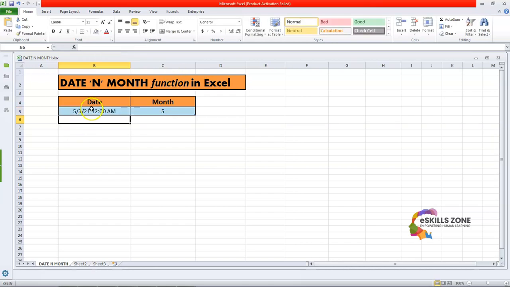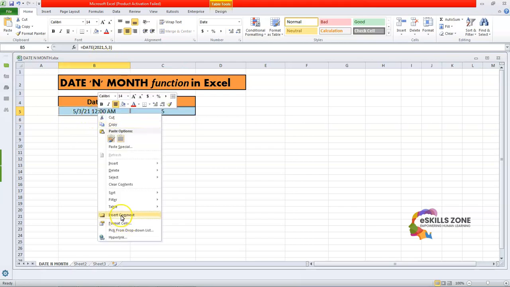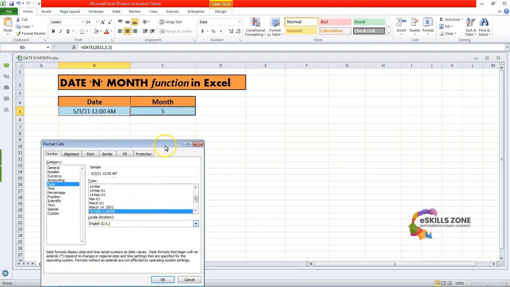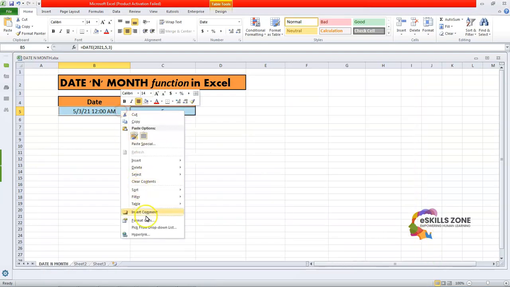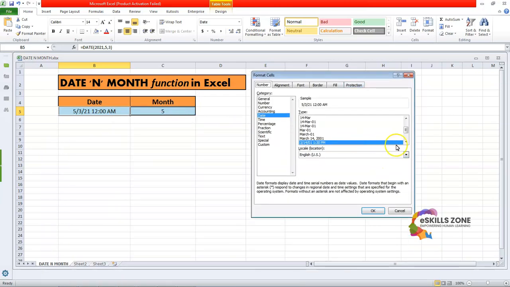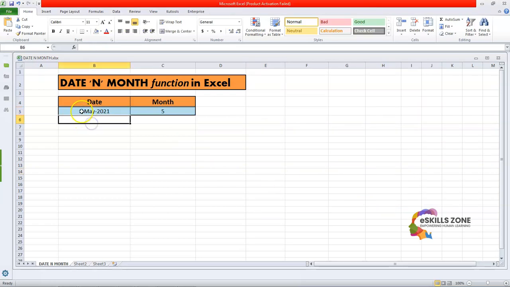You can see that it gives me the complete date format. If I don't want to see the time, I can always right click this cell, go to Format Cells, and unselect this option, and I would prefer using this one. This is the most frequent format I use when displaying dates in Microsoft Excel. I always like to use this category of the date, so I will select this one and it shows us the correct date.